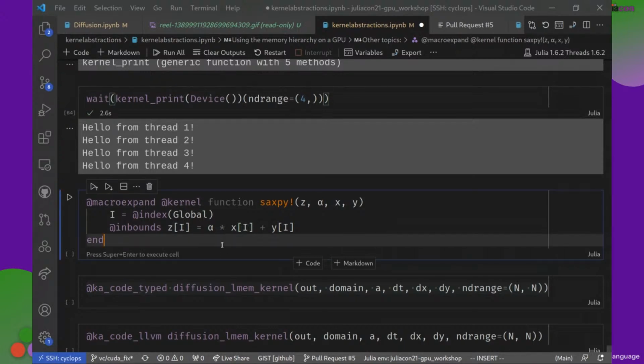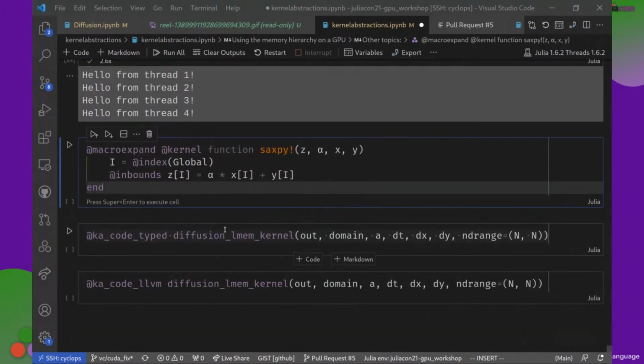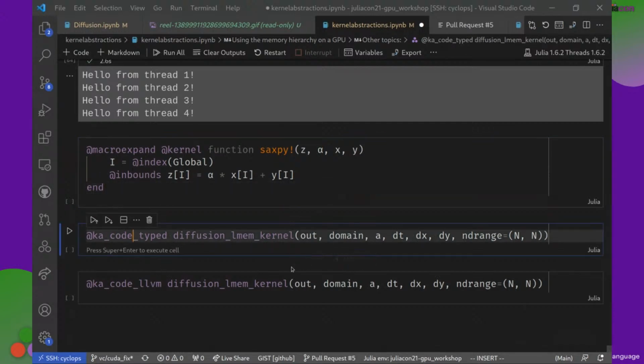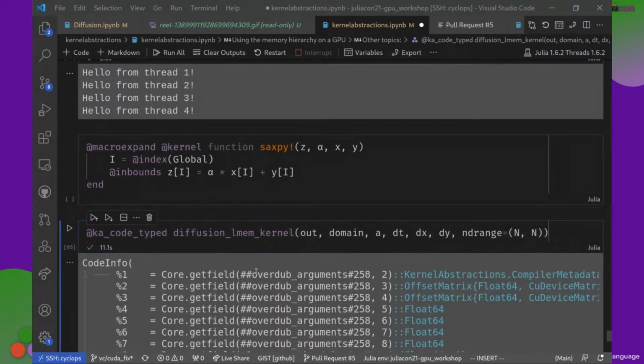And if you're ever interested in how kernel abstractions actually work, just use macro expand over any of your kernels, and you get some interesting output. And we also have some reflection code that allows you to inspect the typed and inverted code. And this is what I would use to figure out why my notebook broke earlier. Now, we are almost at the end of the hour. With that, our workshop is going to be over.